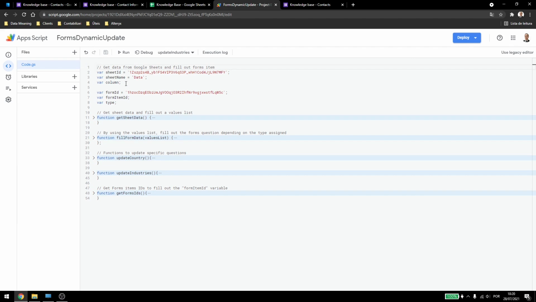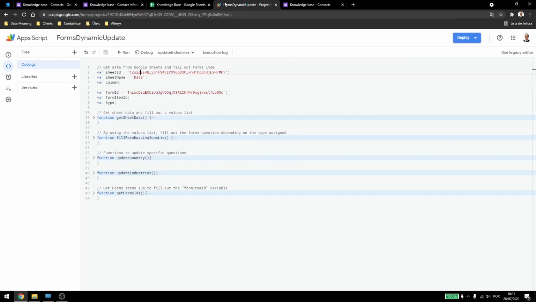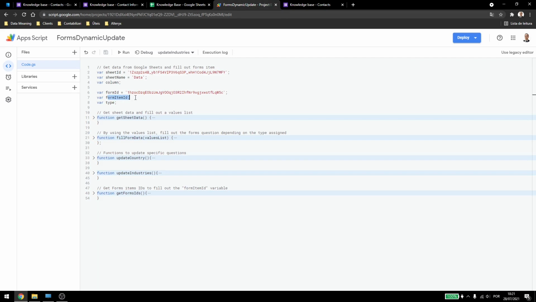Now, what's this code doing? Here I'll get some information from my spreadsheet, like the ID and the sheet name. So we can come here, you can see that I have my ID here and my sheet name here. And I also created a column variable which I'll be using later. For the form, I'll have my form ID, which is this one, and then also form item ID and type, which I will also be using later.